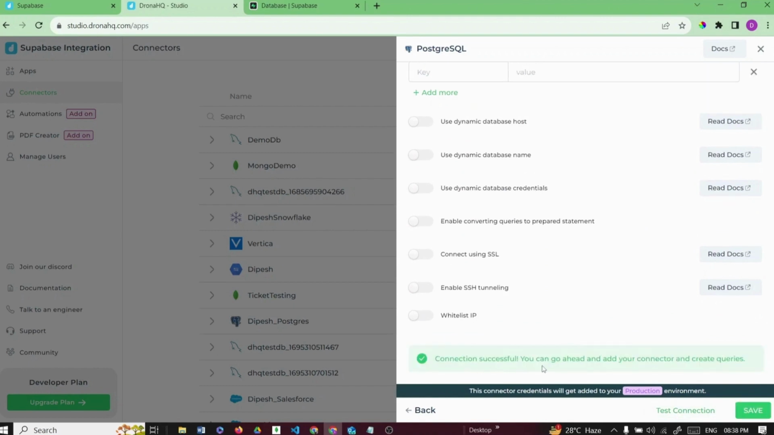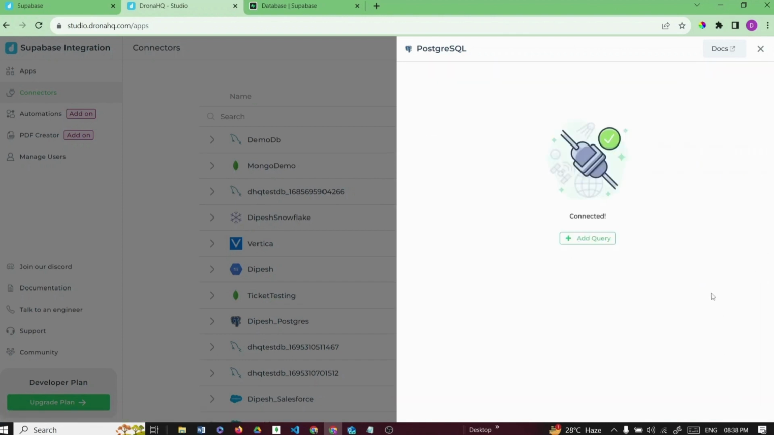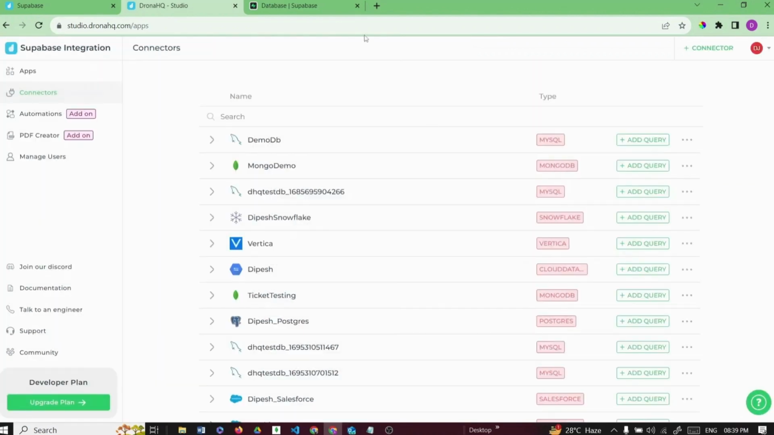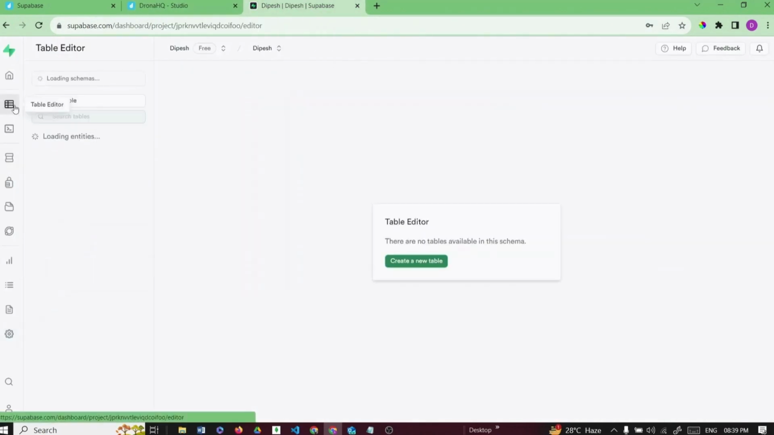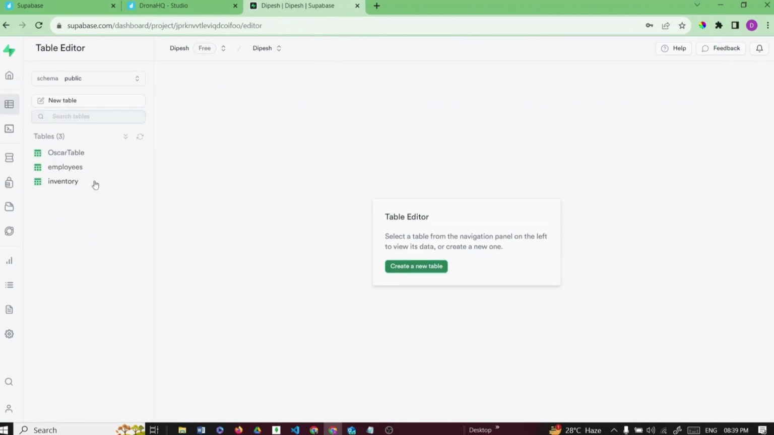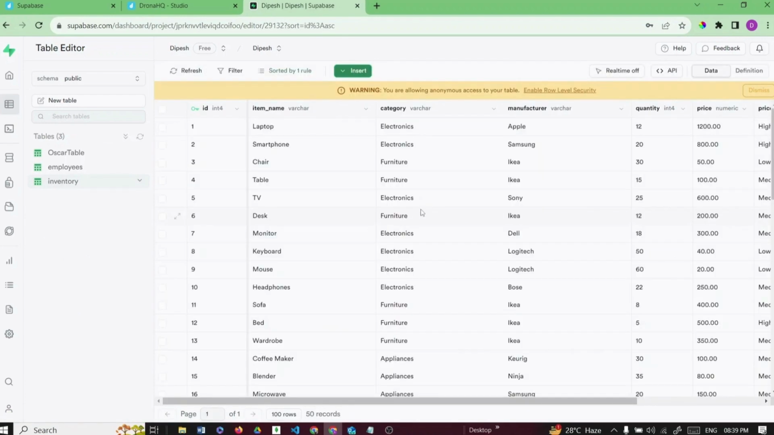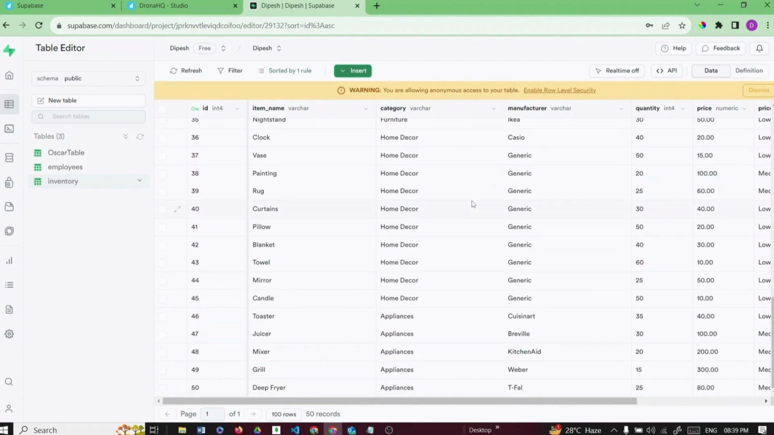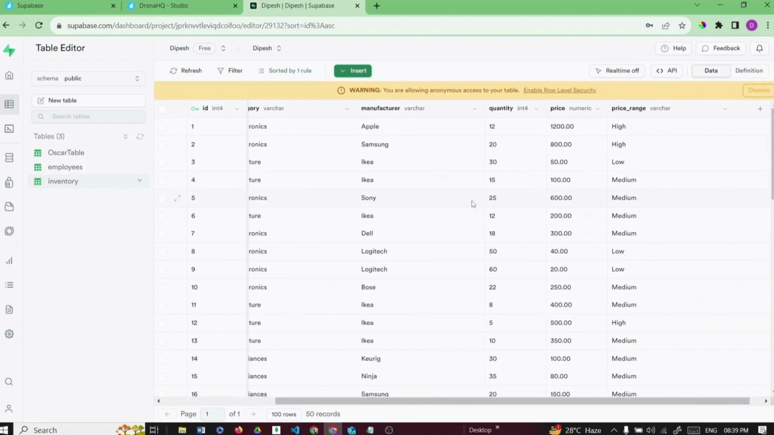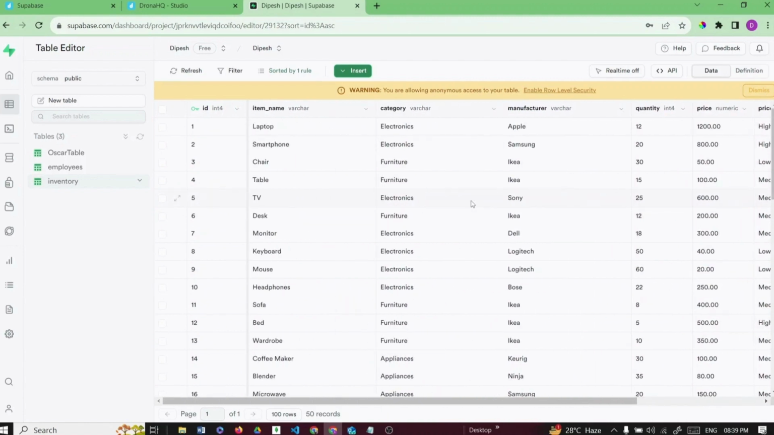So the connection is successful, and now I can add queries to my connector. So I'll click on save to save the configuration. And here I can add the queries. For now, I won't add queries from here. We'll head over to Supabase, and I'd like to show you the tables that are already present in my Supabase. So there are multiple. I'll click on inventory. So it is a table with 50 rows and some columns. So what I'll do is try to populate this data onto the platform.